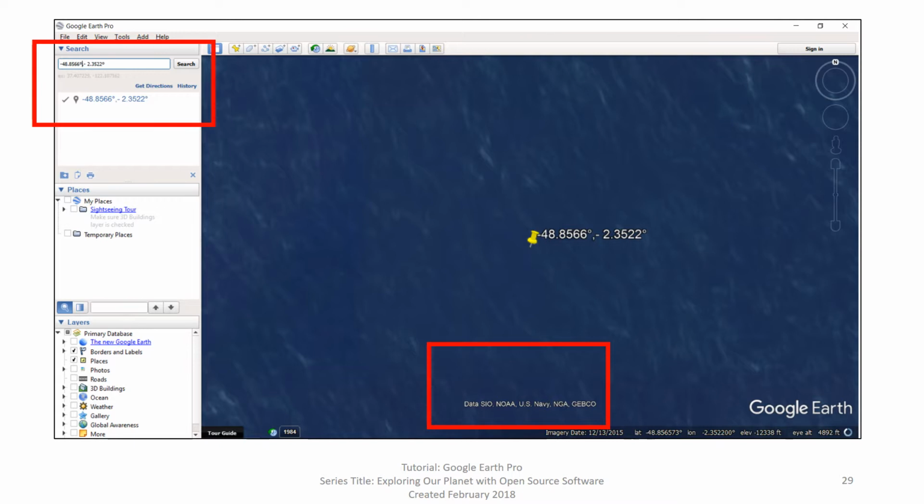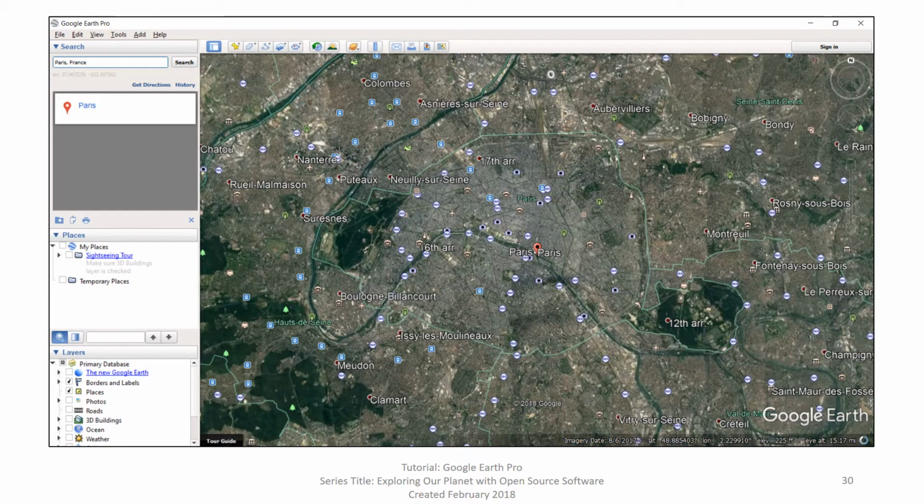But notice also that the metadata, the source of the image, has changed. It's now showing NOAA and the U.S. Navy along with others because we're looking at an ocean body. Again, you can type in Paris, France, and I've gone ahead and typed Paris, France back in and zoomed into Paris. And as you can see, because we zoomed in, it actually changed our north orientation and put us back in the direction of true north.